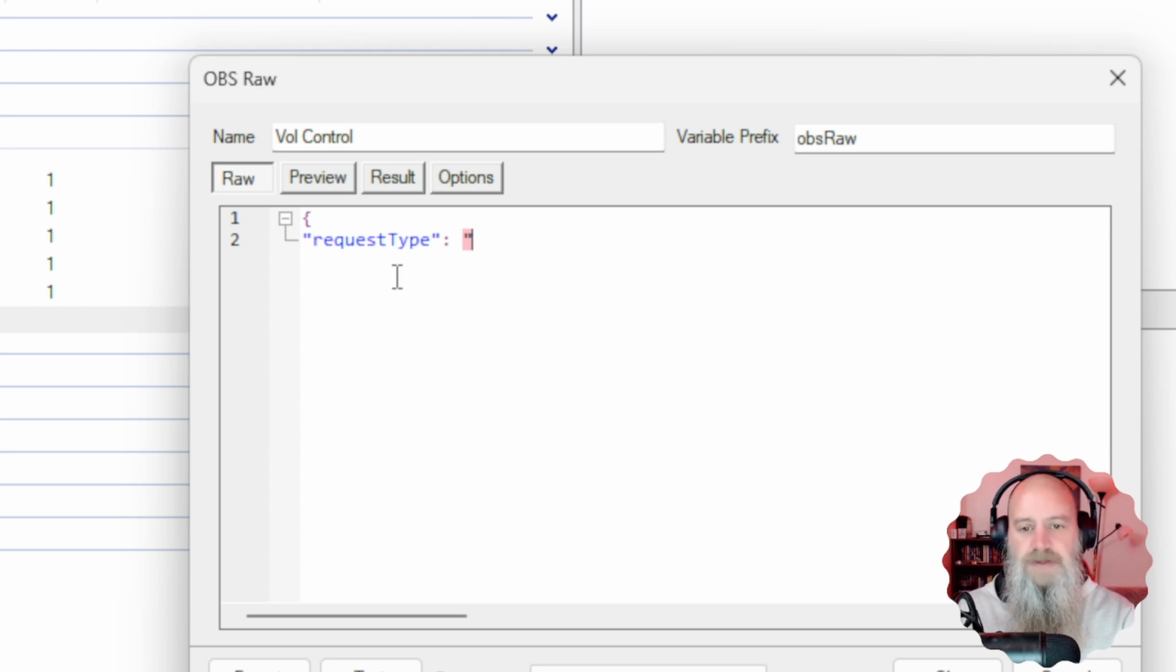And all 3 of these words are put together. So it's one word, and they're all capitalized. So capital S, set, capital I, input, capital V, volume. We're going to close our string with the quotation marks, and then we're going to put a comma. And the comma basically is going to tell it, hey, we're not done yet. More information is coming. So now we're going to go to line 3.